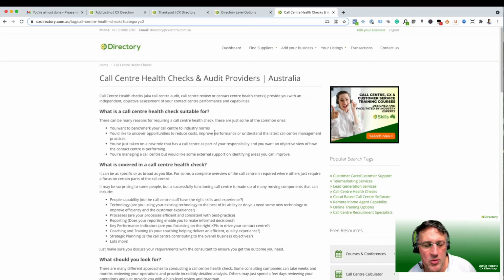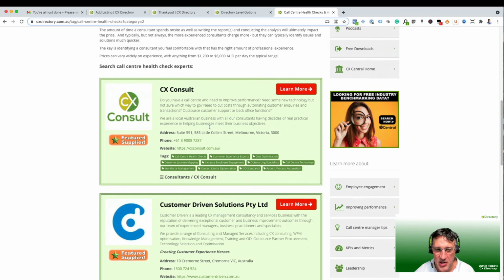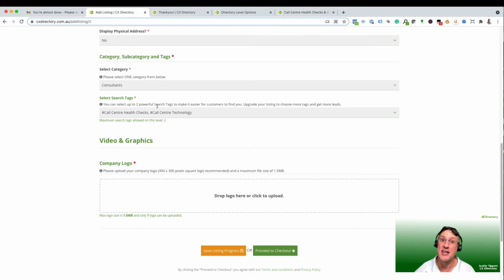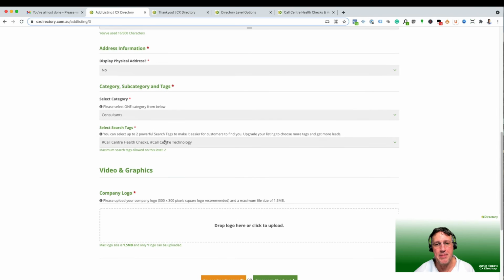The reason that's important, one, it helps people when they're on the directory, but this page, if someone just typed in call center health checks in Google, they would land directly on this page. So they're only ever going to see businesses that have that particular search tag. So that's why search tags are really important. And depending on the level you've got, our Platinum comes with 15 search tags. This particular level, as an example, has 2.